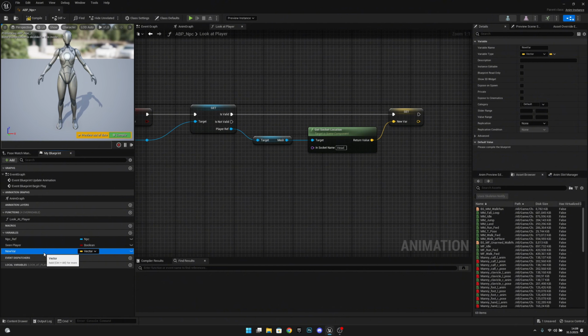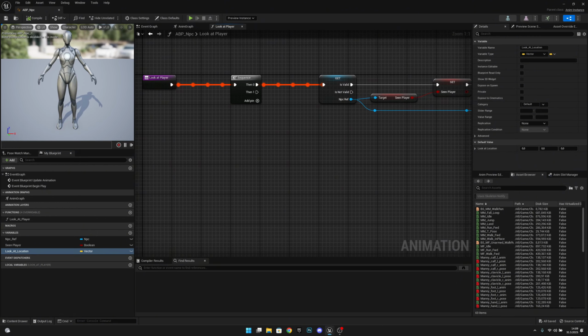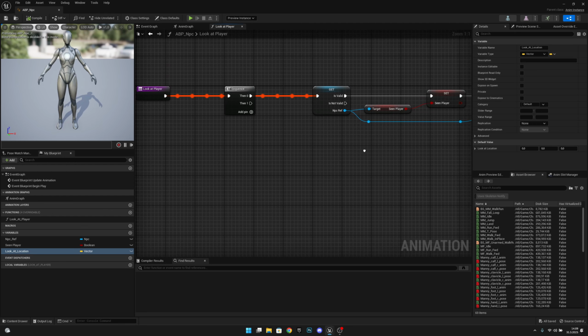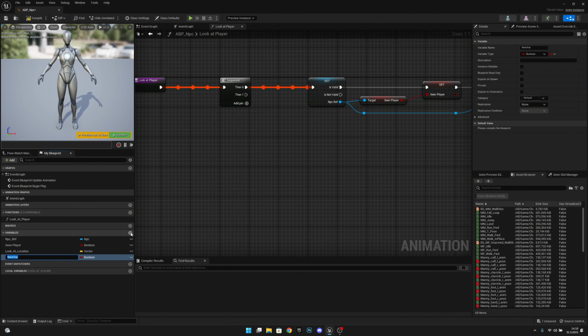This will be called look at location. Compile and save. Now let's go back here to the sequence. And what we want to do here, we want to create another variable, and this will be called look at alpha, and it will be type float. Let's compile, and now we want to set this variable under here from the 10.1.